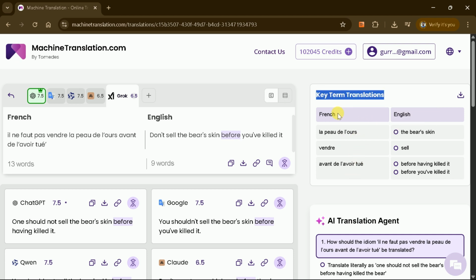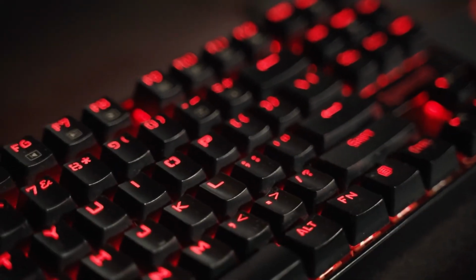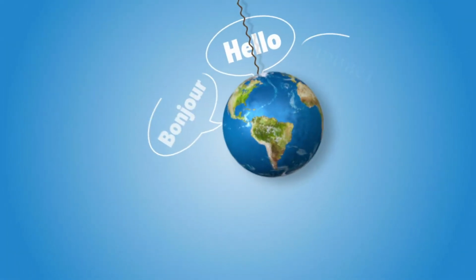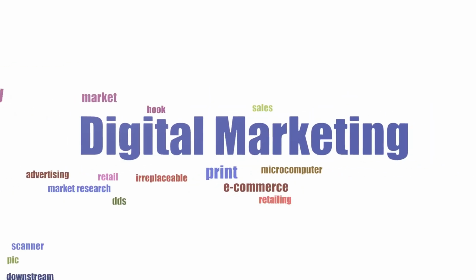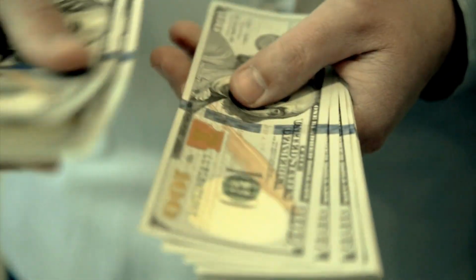That's a huge difference. Then there's this amazing feature called key term translations. The platform actually identifies the most important terms in your text, like those tricky, industry-specific words, and shows you multiple translation options for each in a clean table format. This is a game changer, especially if you're translating something professional, like legal content, product marketing, or anything where a wrong word could cost you.